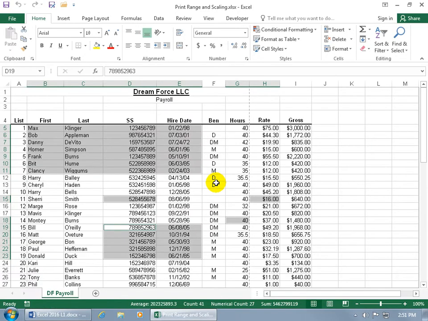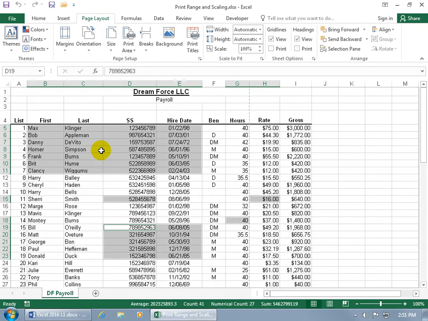Now you can imagine that after I close out of this, if I want to print the same area, I'd have to reselect it. And that can be very annoying. So instead, let's go ahead and set those areas to always print when I go to print. To set it, come up here and click on the Page Layout tab. And with my selection, come up here and click on Print Area to set it.